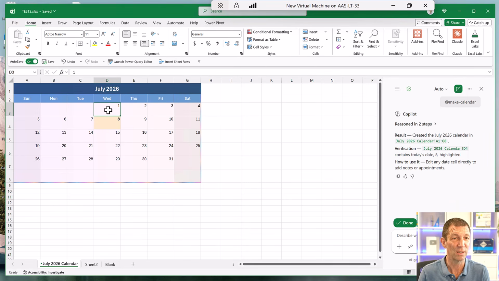There you go. It's just built a calendar for July. And we're currently on the 8th of July. There we go.